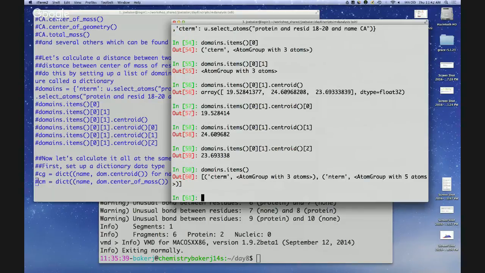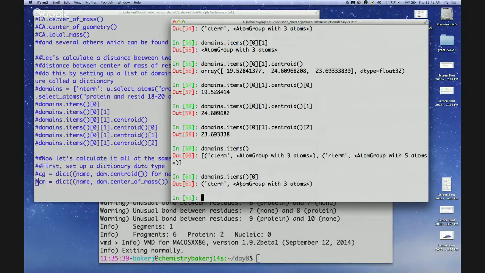So this has both this first library item, which is C term, atom group with 3 atoms, N term, atom group with 5 atoms, right? So now if we look at the 0th element of that, that's going to pick out this first piece, right? This is the 0th element. The one after the comma is the first element of that dictionary. So that corresponds to that first thing there, right?